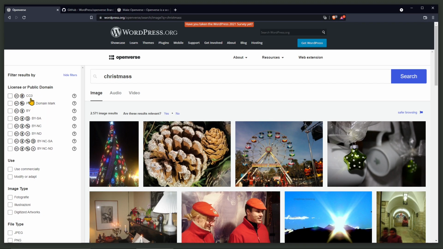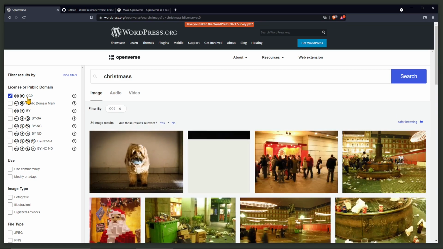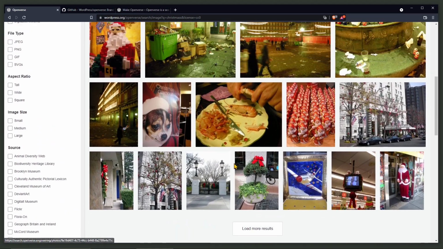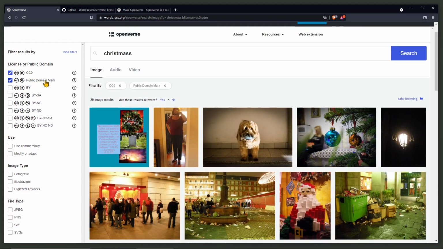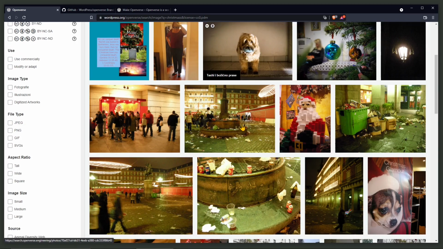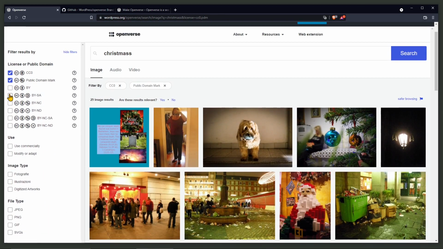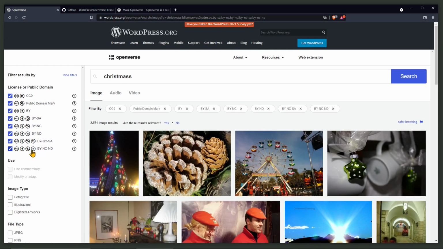So if you want to see only public domain, you can go here to CC0, and these are all completely free-to-use pictures. Or you can also use the public domain mark right here, or you can also decide if you want to use the other Creative Commons licenses, so you can activate everything, but be careful about the type of rights that you have using these other Creative Commons licenses.